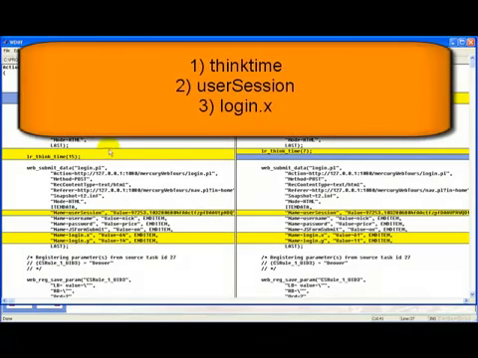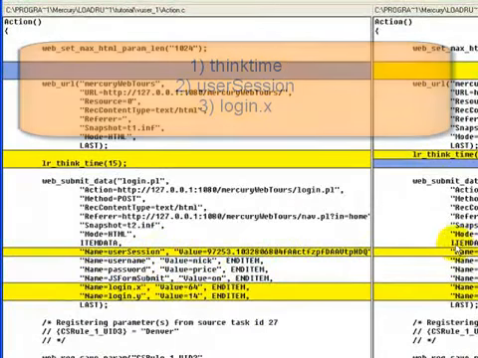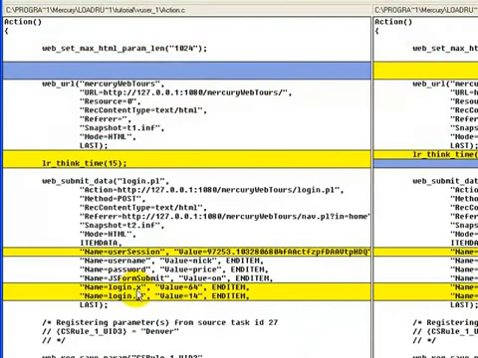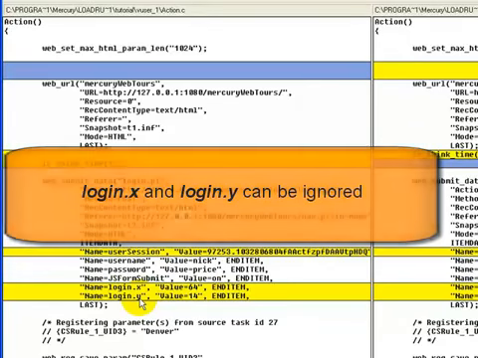First, the think time. Second, the user session value. Third, login.x and login.y. Login.x and login.y are the x and y coordinates where the button login is clicked. Even if these values are hard-coded, the script will not fail and will not affect the functioning of the website as well.